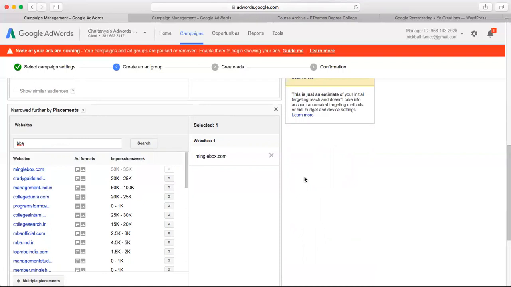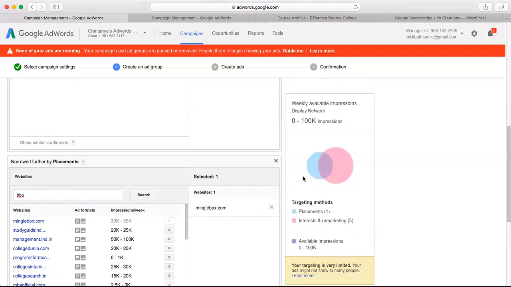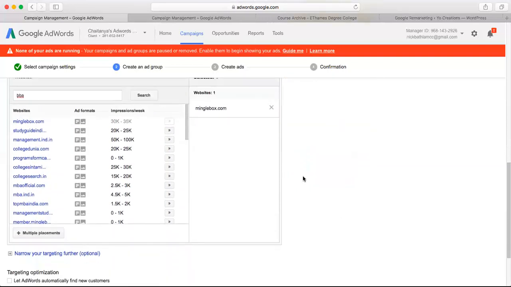Now, I would not suggest you have one campaign where remarketing is also being selected and where this placement section is selected. So you can have multiple campaigns. Campaign number one focuses more on the topic interest and the placement section, and the other campaign focuses more on the remarketing.